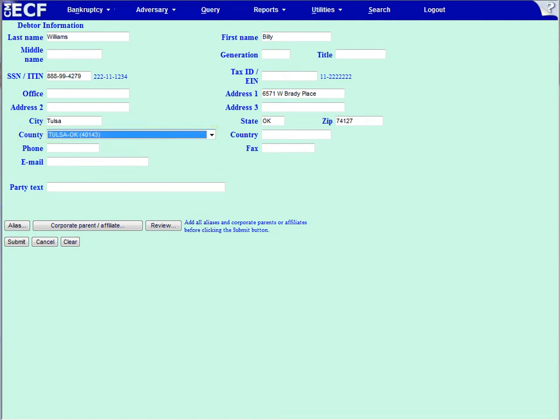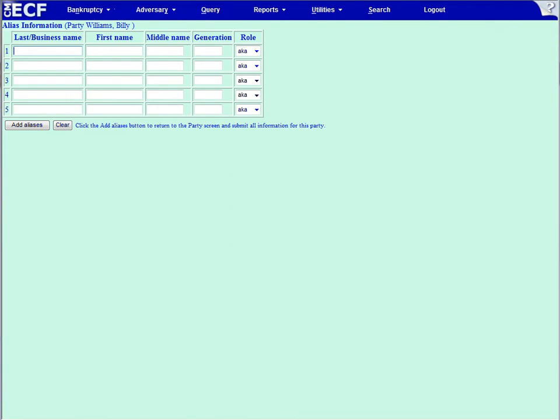If your debtor has an alias or an AKA, you will want to enter that information by clicking on the Alias button. Please click on the Alias button now. The alias information screen will appear and you may enter up to 5 aliases for your debtor. If you have more than 5 aliases to enter, please enter the first 5, click on Add Aliases, and then click to add more aliases. Once this information has been entered, you would click on Add Aliases to return to the main debtor information screen. Mr. Williams has no aliases, so please click on Add Aliases to proceed.